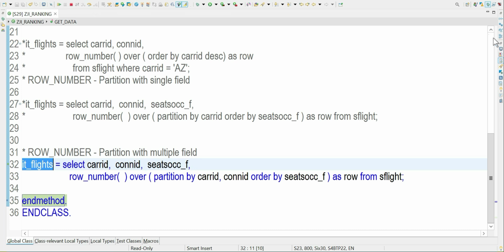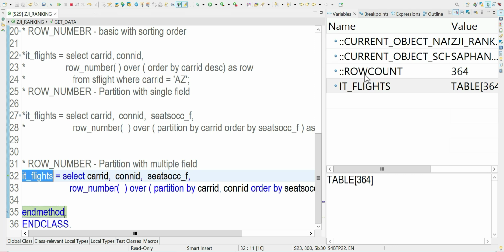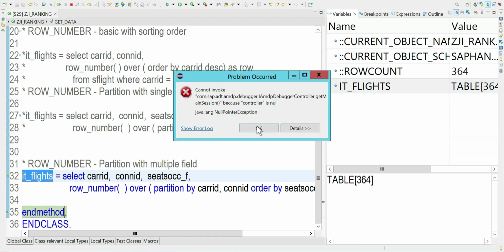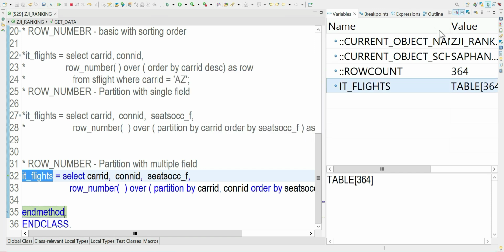Why is it not opening, or is it open somewhere? Okay, I'm not sure what the error is. Let me restart my Eclipse.